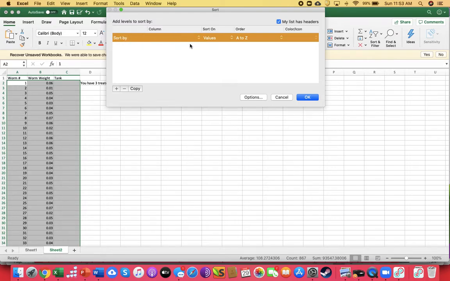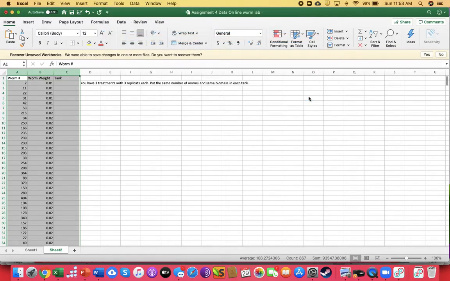Right now it's not sorting by anything, but if we do a drop down, these 3 variables right here correlate with the 3 that I selected. Since I selected all 3, it's giving me the option to sort by all 3. Sorting by tank would be dumb because there's nothing in there. What we're going to do is sort by worm weight, and we're going to ignore the other, and it's going to go from smallest to largest. I'm going to click OK.